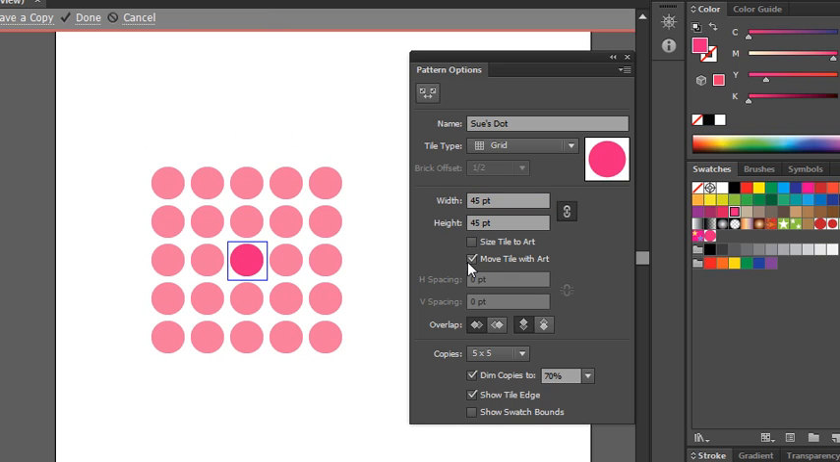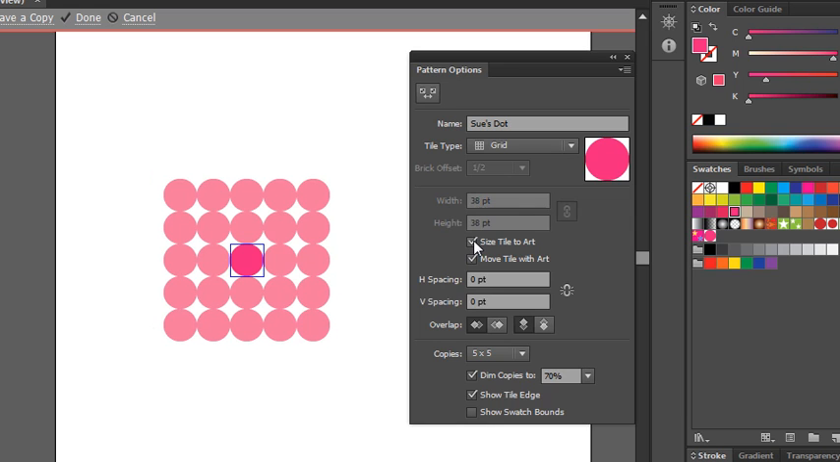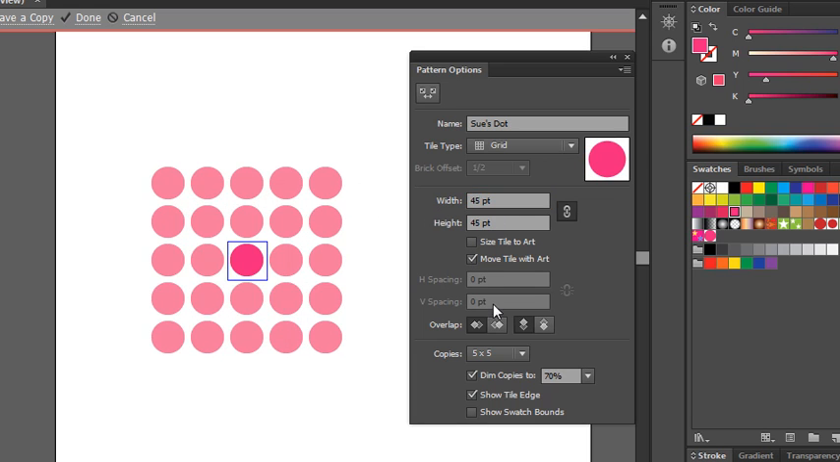So you could also say move tile with art or size tile to art. And those will give you different looks. I'm going to go back to the way it was at 45. And then there's horizontal and vertical spacing, and these options will toggle themselves on and off based on the other selections that you make in the dialog box.